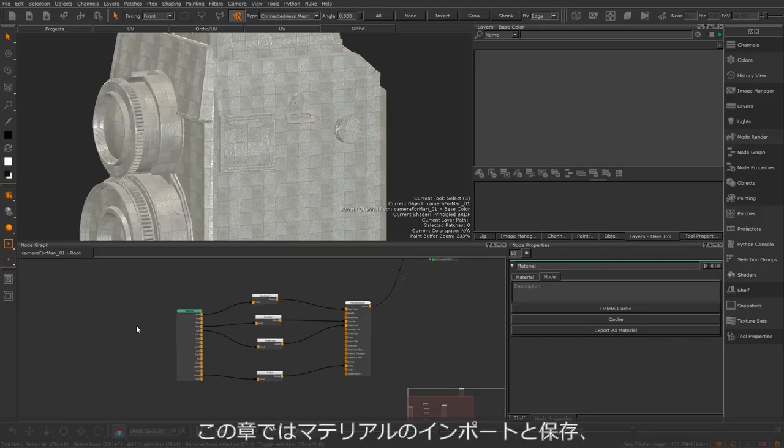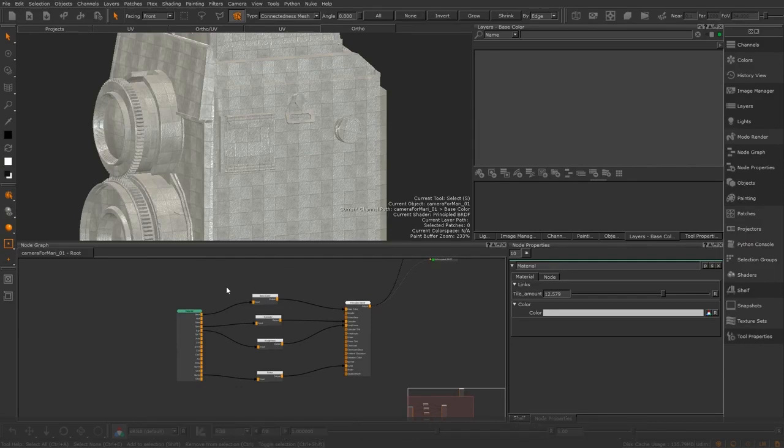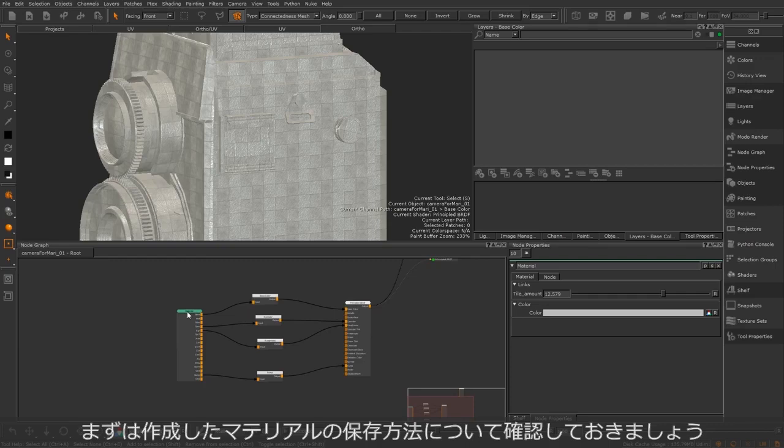In this last video about materials, we're going to quickly discuss exporting and importing them and how to use the Material Ingest Manager for quicker, more seamless importing of textures to use with materials. First, let's look at saving a material we've already created.